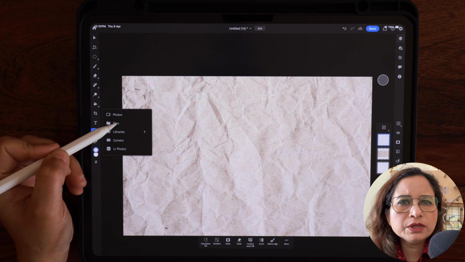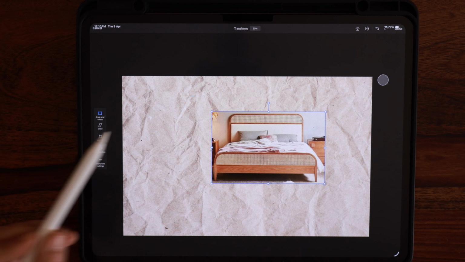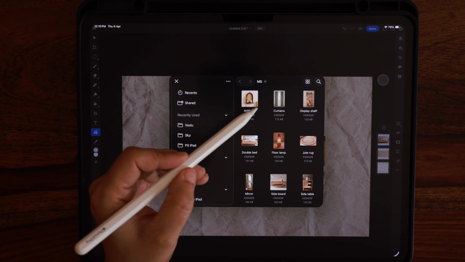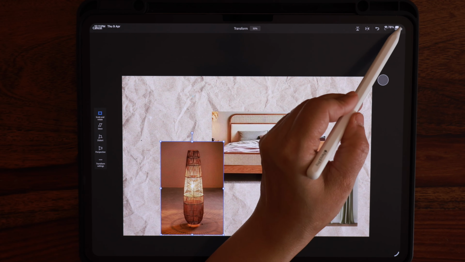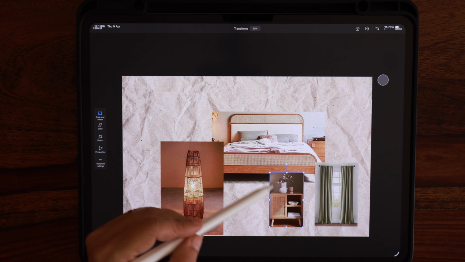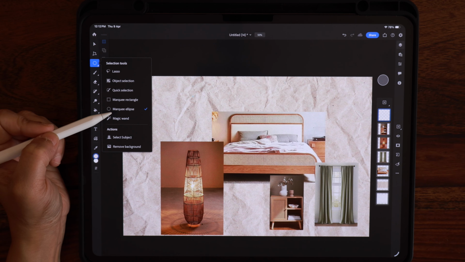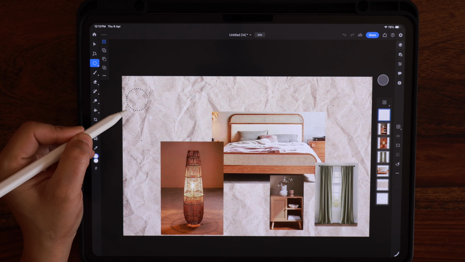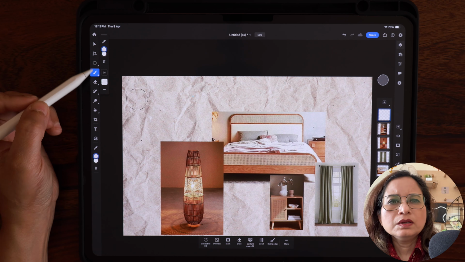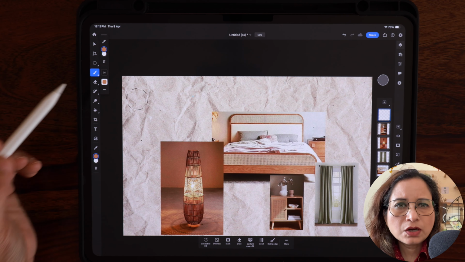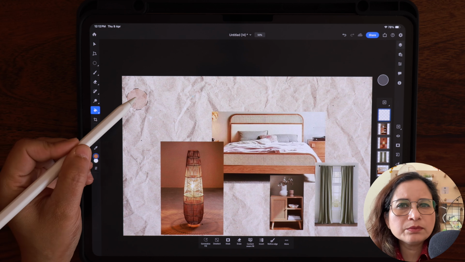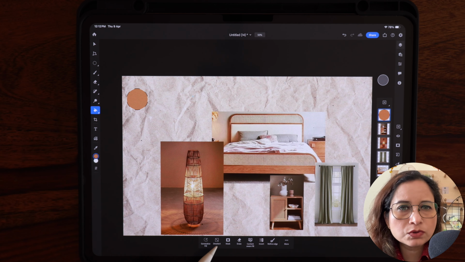I am bringing in the image. Grab the color picker tool and sample the color. Now tap your paint bucket and fill that marquee selection, a perfect swatch.